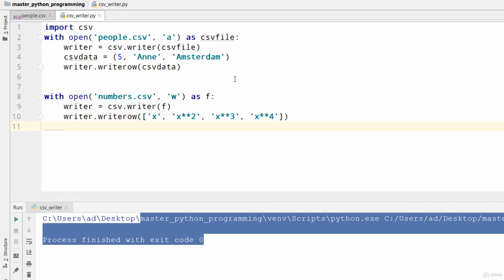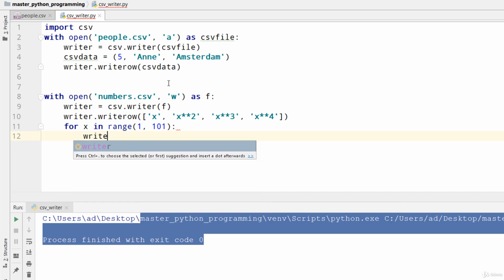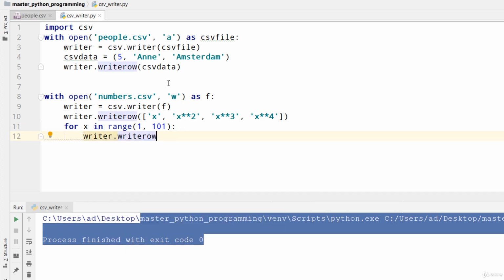Now I'm going to use a for loop: for x in range(1, 101). I want to add the numbers from 1 to 100, so 1 is included, but 101 is not included, so 101 excluded, colon, and the for block of code. writer.writerow of, and I'll use a list: x, x raised to the power of 2, x raised to the power of 3, and x raised to the power of 4. That's all. I'm going to run the script.